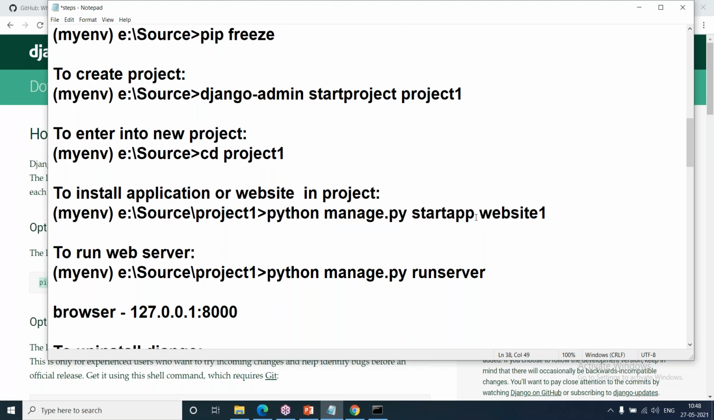startapp, we have to write startapp, no space. And here website1. For applications, I used to write website1, website2, website3, like that I used to give. Okay. So here in project 1, website1 is created. To run the applications in the project, to run the websites in the project, we give it like this: python manage.py runserver we have to use, so that we can access the applications in the project and execute the websites in the project.